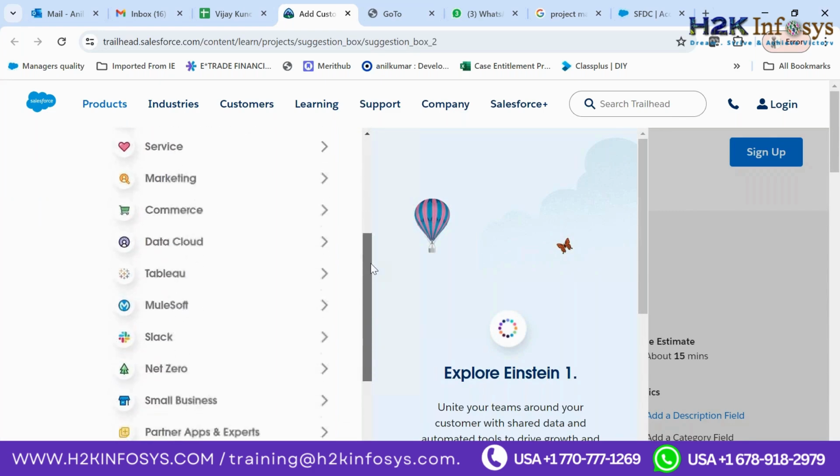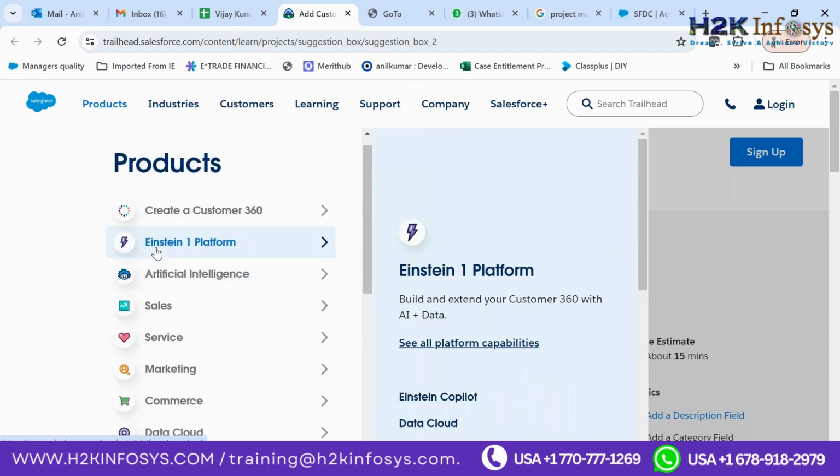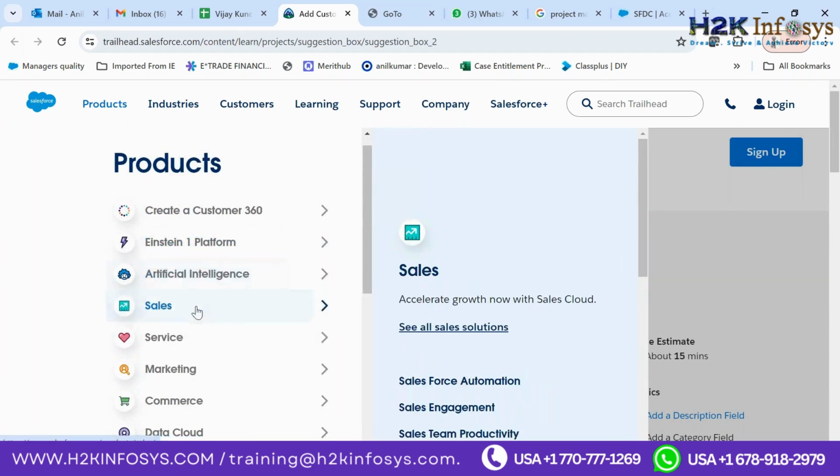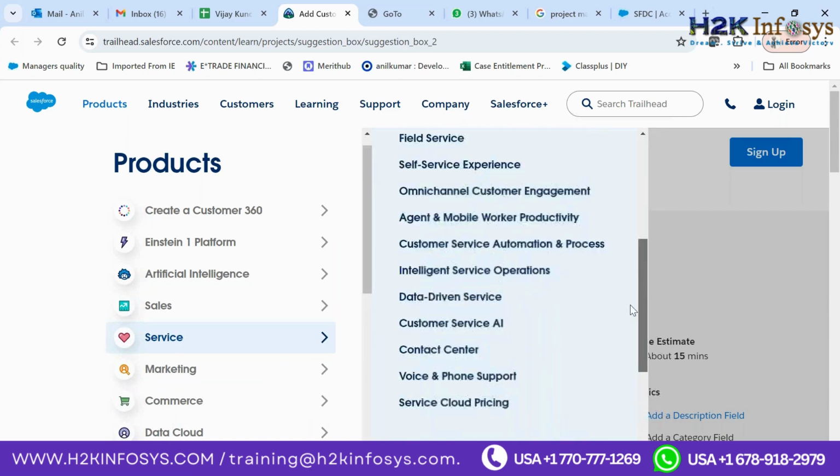There are different platforms, product, data science team, artificial intelligence, sales, service, marketing. You can explore all these things.